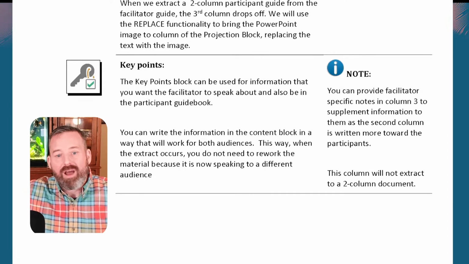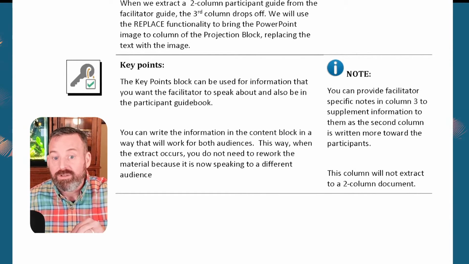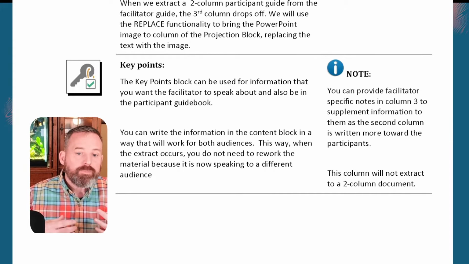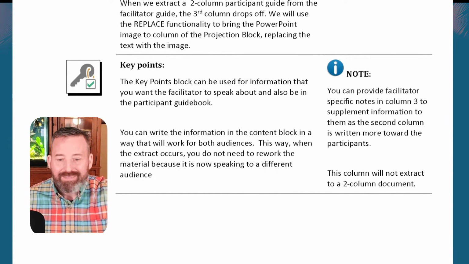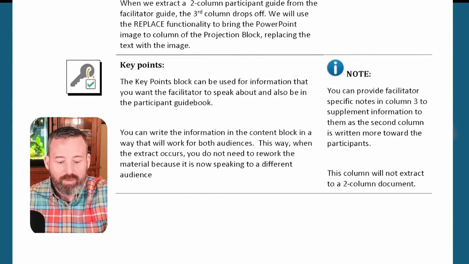And then I've used this third column with the note to provide further information for the facilitator about this. So that's the kind of idea I'm talking about, is that we're walking someone through the process of our thought process and what we're doing, right?